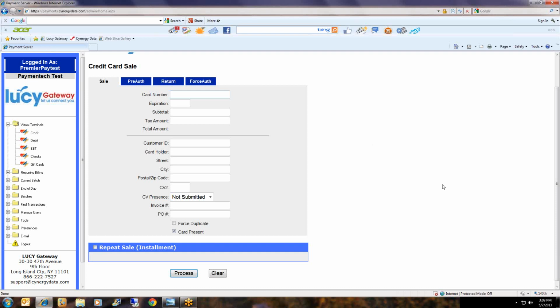Now, what do we do in the instance where we need to manually enter a transaction? A manually entered or keyed transaction happens when the magnetic stripe on the back of the card isn't working, or if you have a phone-in or a mail-in payment that will require you to enter in the card number. So I'm going to do so.